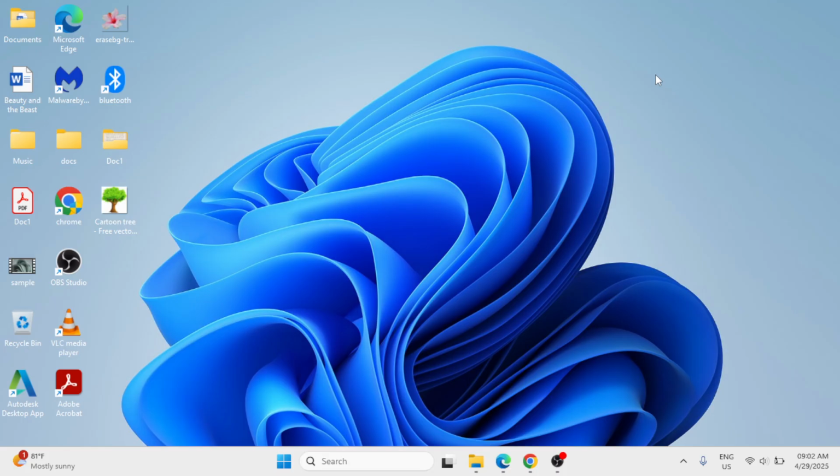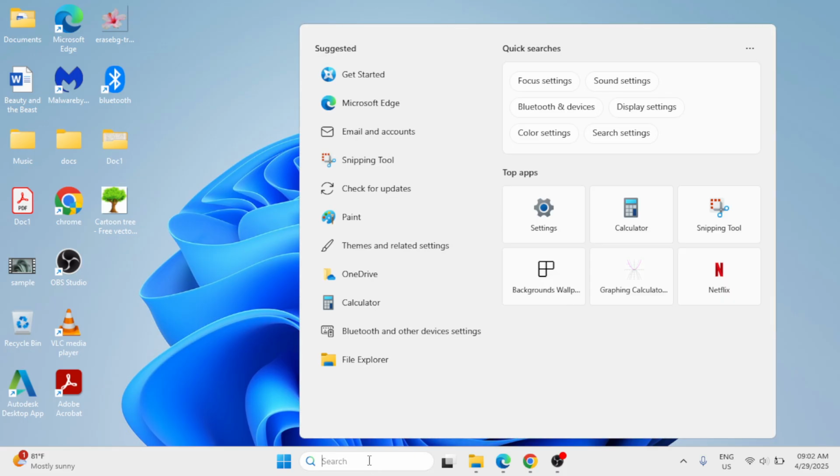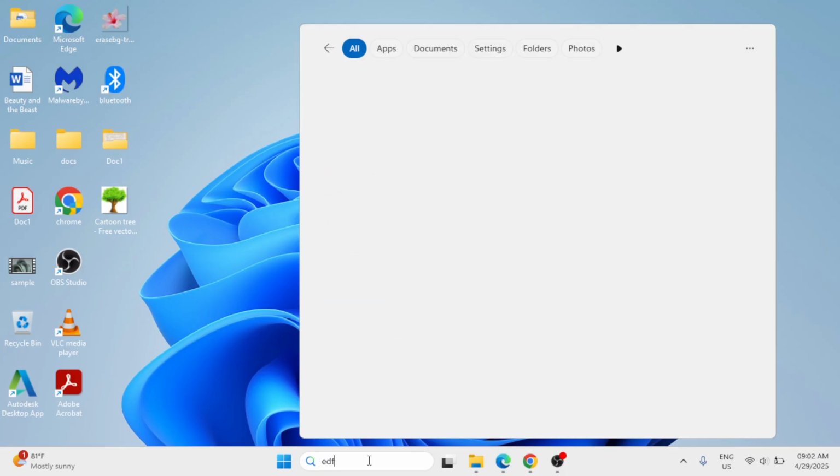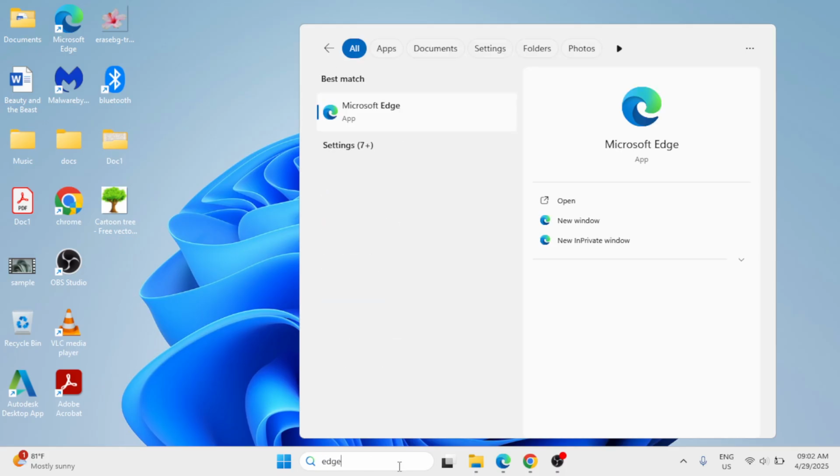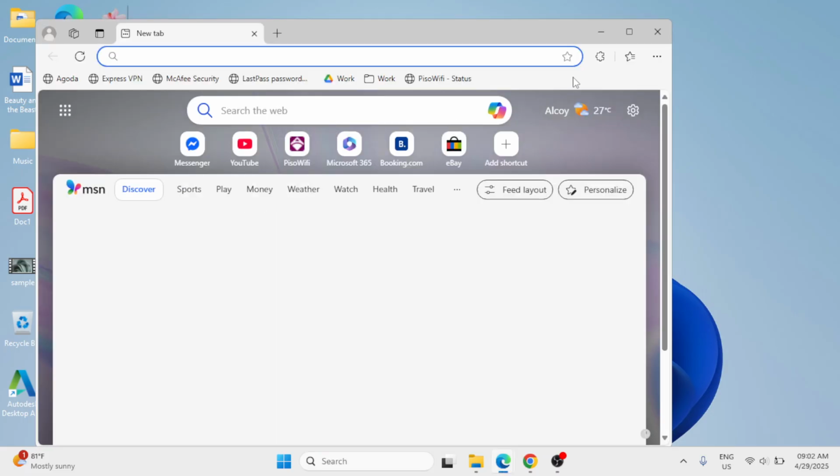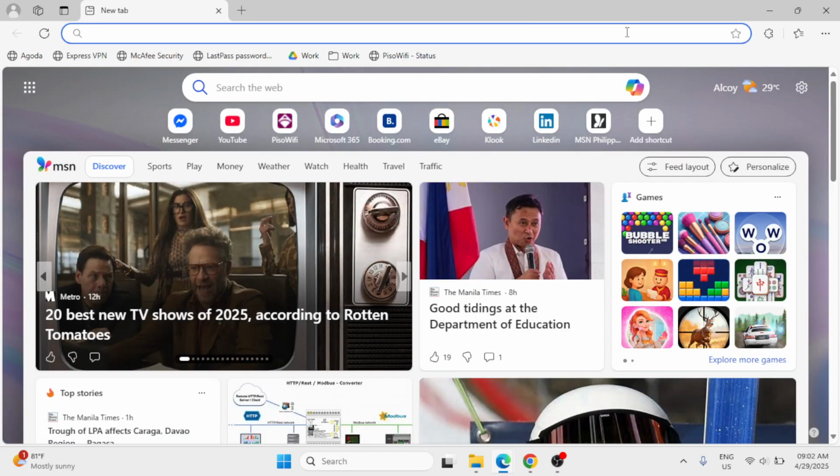In today's video tutorial, I'm going to share with you how you can change the display language in Microsoft Edge. So without further ado, let's go quickly into the process. First, we need to open Microsoft Edge. Go ahead in the Windows search bar and type Edge. Click on it under the best match. Now maximize the Microsoft Edge window.